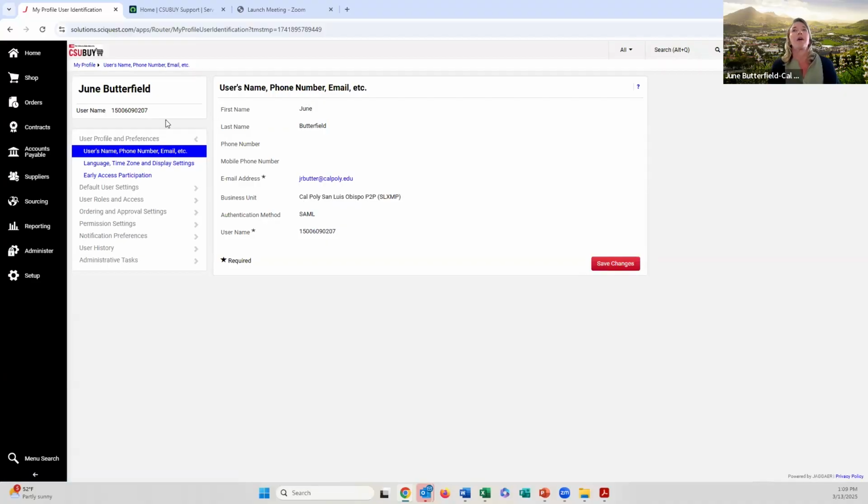Once I select View My Profile, you're going to scroll over to the left. And you can see the first one, the User Profile and Preference. This is all defaulted and you can't change. The important aspects that I train on initially when going live is how to set up your defaults.